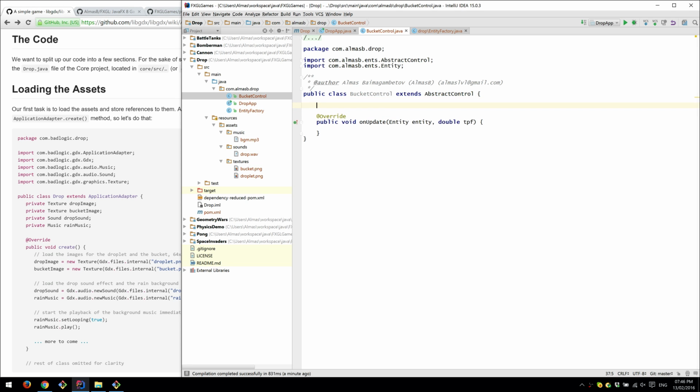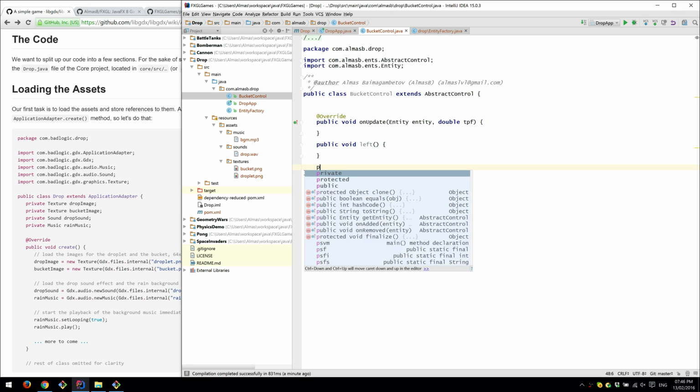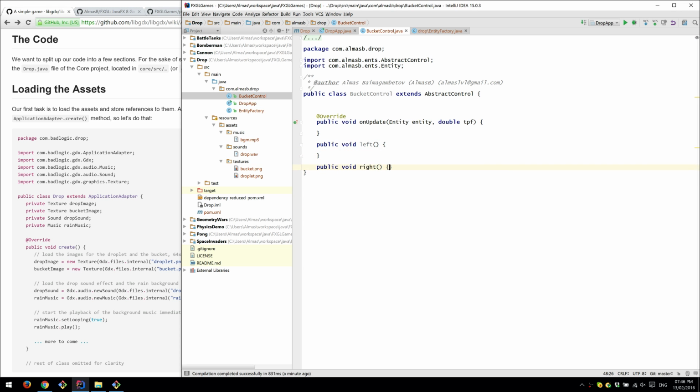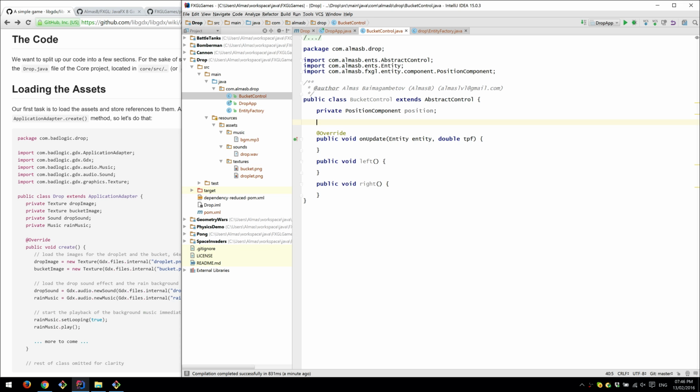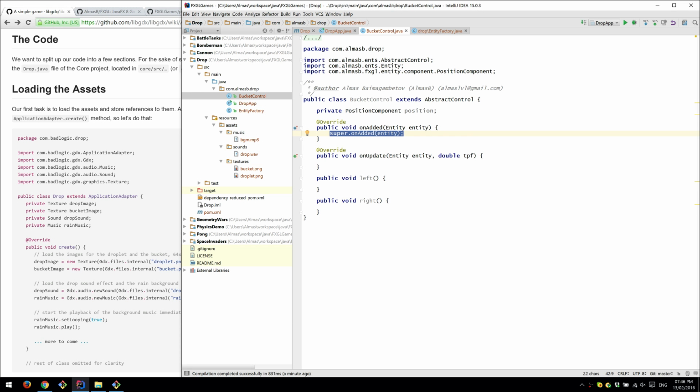So what do we need to be able to do with a bucket? Pretty much just move left and right. So we're going to create a method for moving left and another one for moving right. And in order to do so, we need to obtain the position component of the bucket, which we're going to call position. And we can do that when the control is being added to the entity.